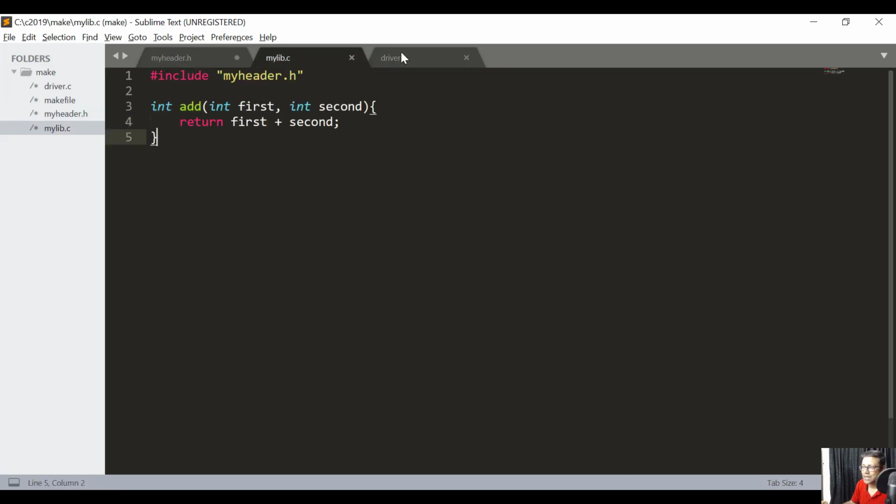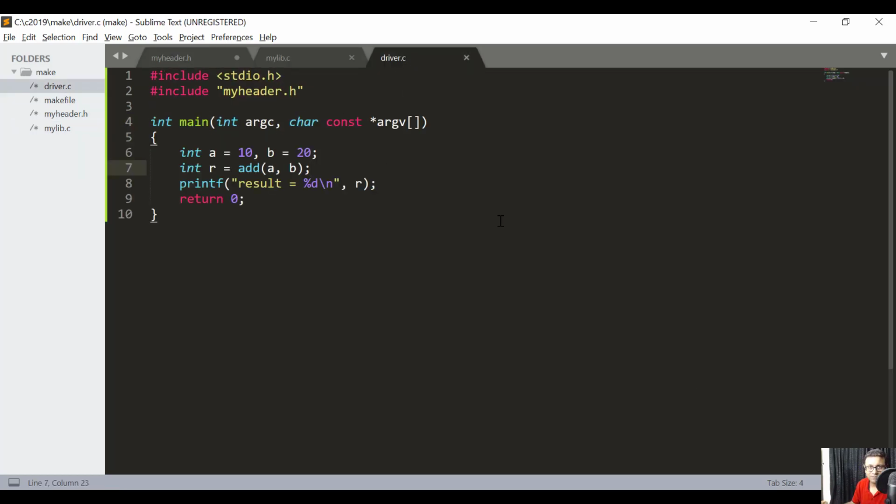So let's now go ahead and look into the driver.c. This file contains the main function. You can see that I have these two variables there, and simply calling the add function by passing a and b as parameters, and then assigning the result in this variable r, and ultimately printing the result. Now I have included that myheader.h because whenever I'm making a call to this add function, the compiler will demand the declaration, and that is there in that header, isn't it? So I have included that header with this program.